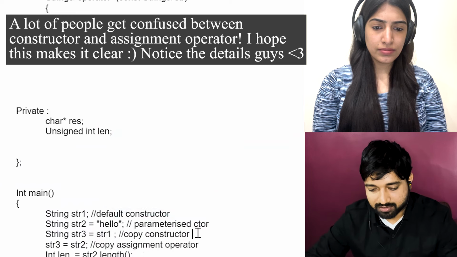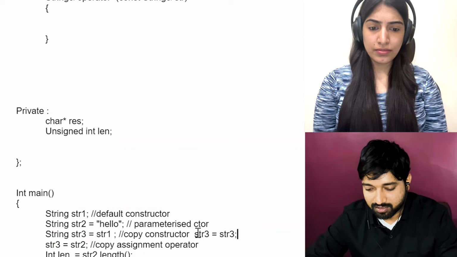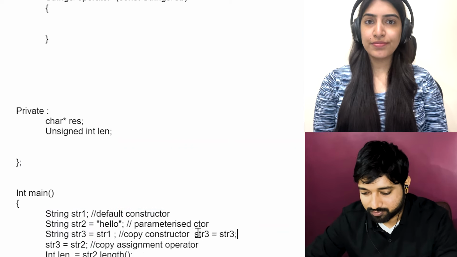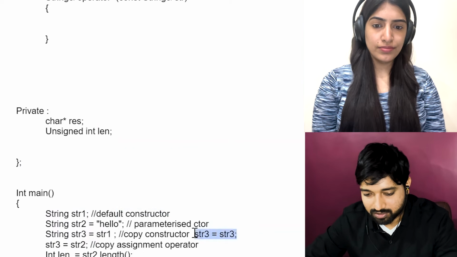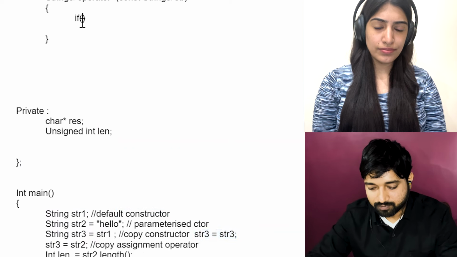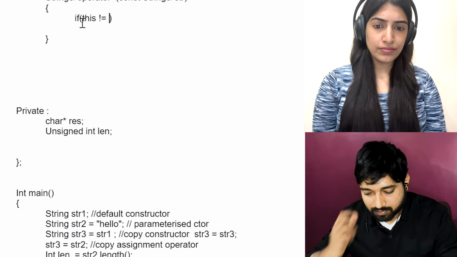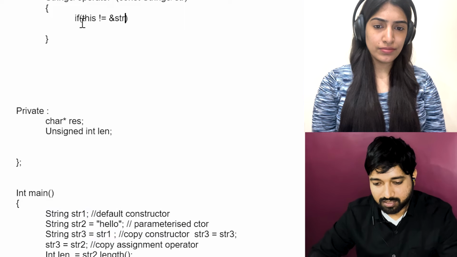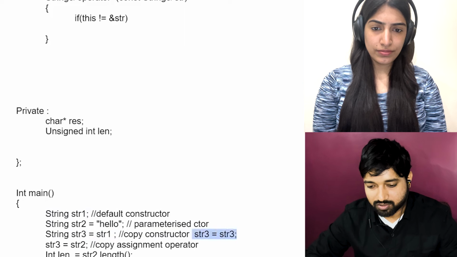Somebody could say str3 equal str3, right? You cannot stop any user from doing this. So we actually have to check whether somebody has done this or not. So here we'll check if this is not equal to ampersand of str. We are checking that it is not the same resource, so that somebody has not done a self assignment. That is what this condition is.